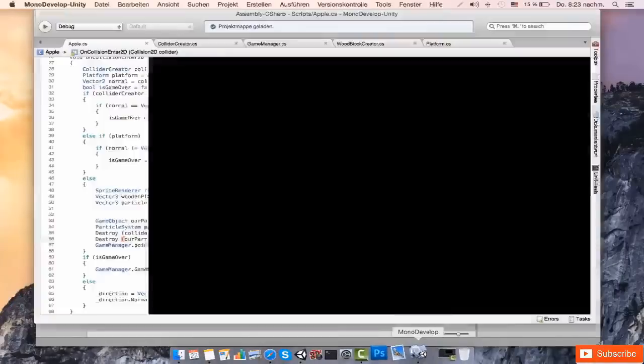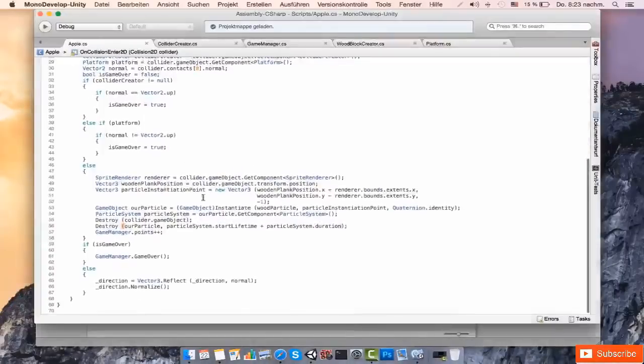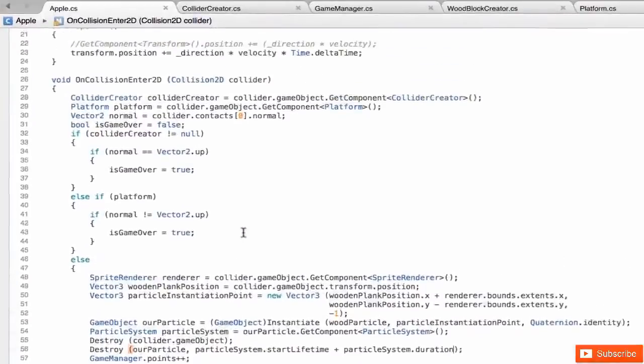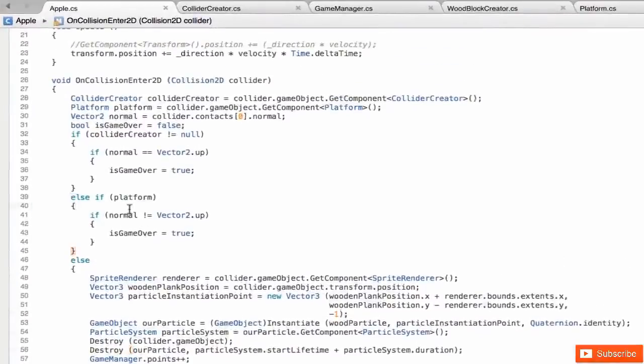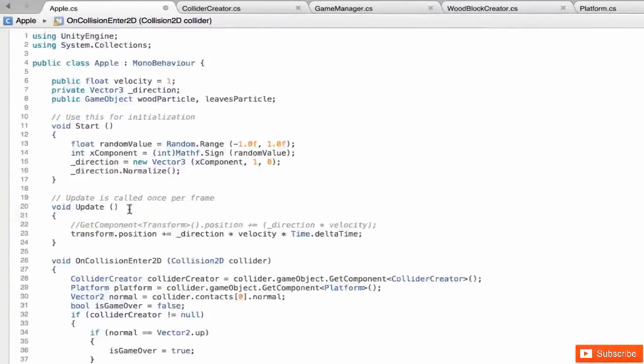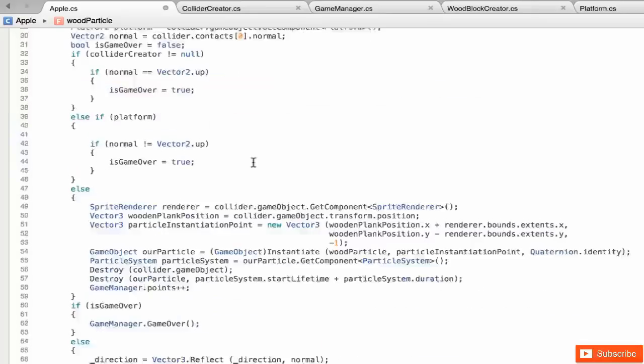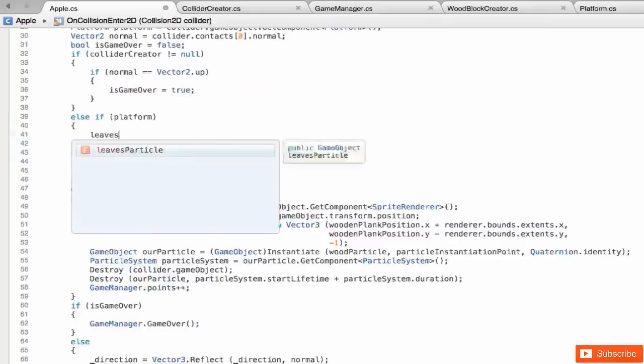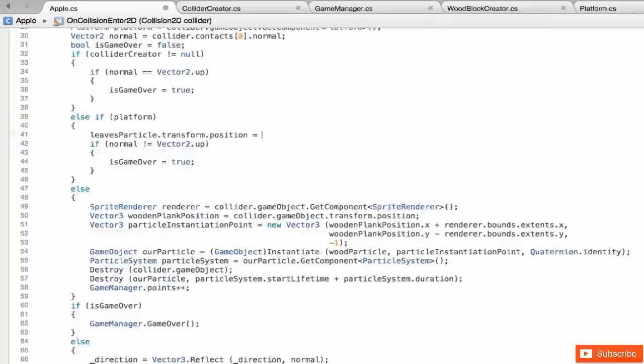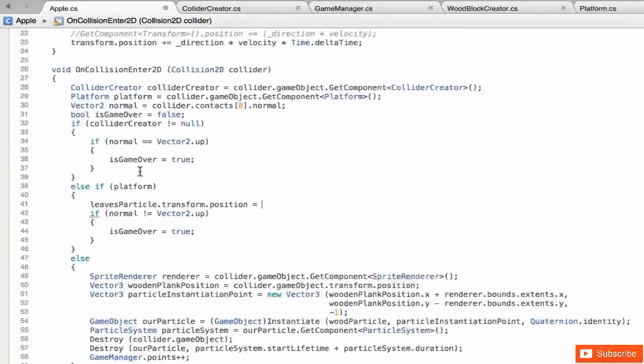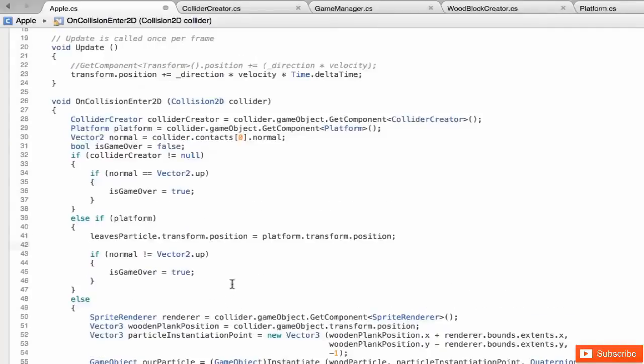So here in MonoDevelop, let's see where we actually hit a platform, and here it is. So when I hit a platform, I'm going to change the position of this leaves particle element. So leaves particle dot transform dot position, I want it to be the platform position. So platform dot transform dot position. We have a reference for the platform right here. Okay, so now we have to play the particle, because as you saw, it will just stand by until it receives a command to play the particle.